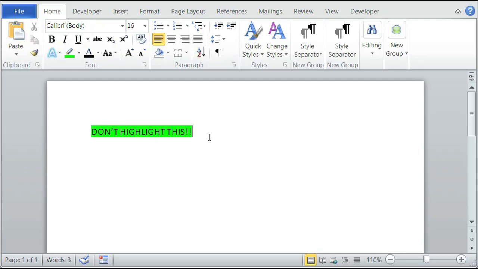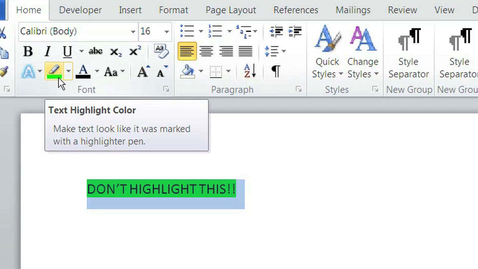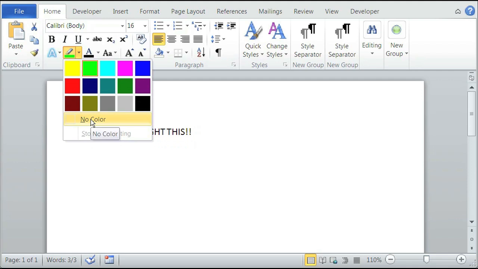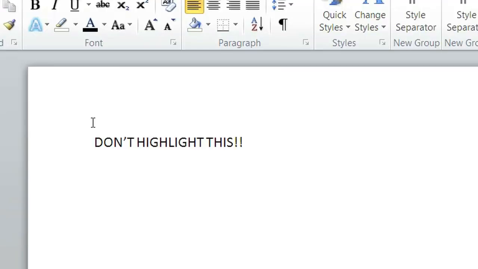Once you've highlighted that, underneath your font tools, you should see the highlighter, the text highlighter color. Click on the arrow next to it, and it'll have a drop-down menu of colors. On the bottom here, you should see No Color. Simply click on No Color, and right away it gets rid of the highlighted text.